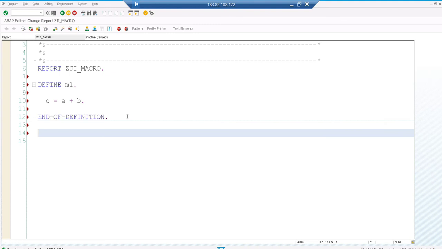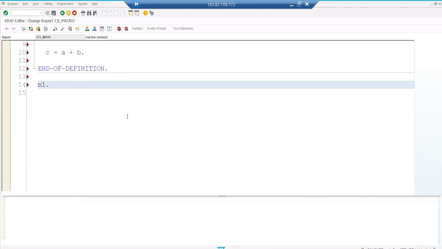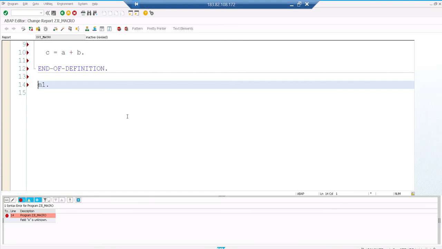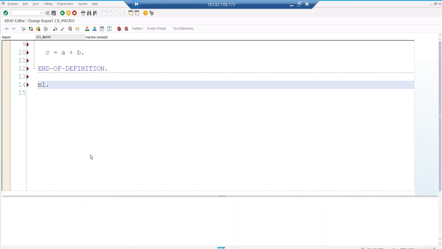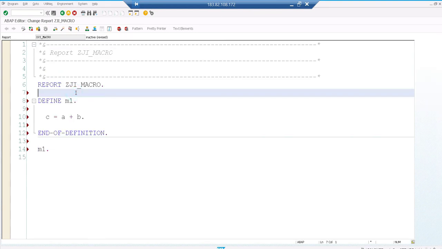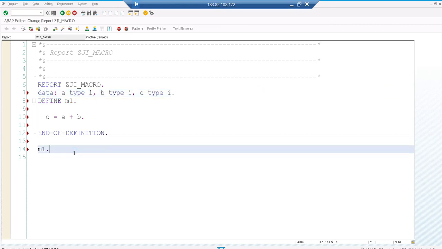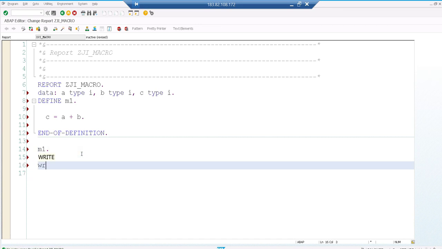But if I call the macro, you know how to call a macro, just the macro name, and now press Control F8. Once there is a macro call, the compiler checks the definition of your macro, and then it gives an error. It gives them one by one. Once you declare A, then give B and C. Either you can declare inside the macro or outside of it, but it is advisable not to declare anything inside your macro. That is not the best practice. So A, B, C. Now check that it is syntactically correct. So this is the way to define a macro and call a macro.